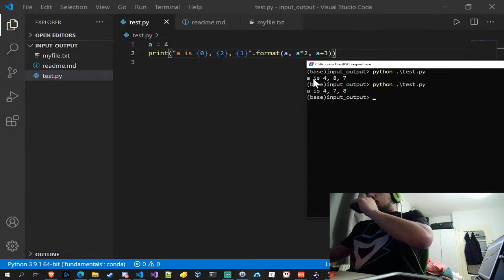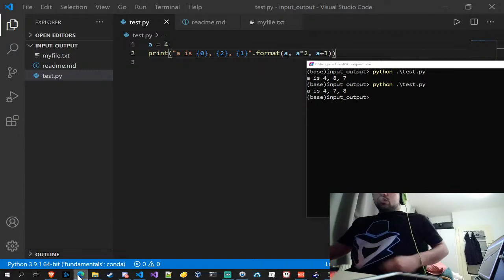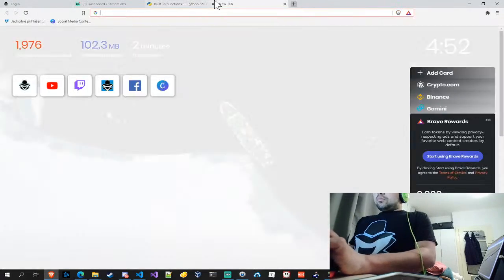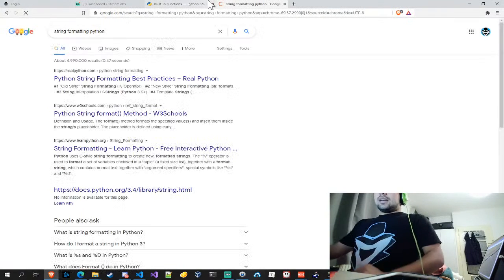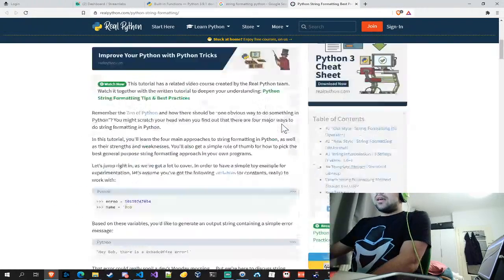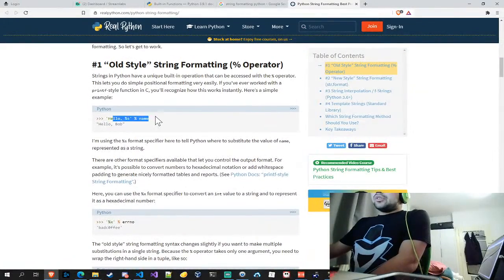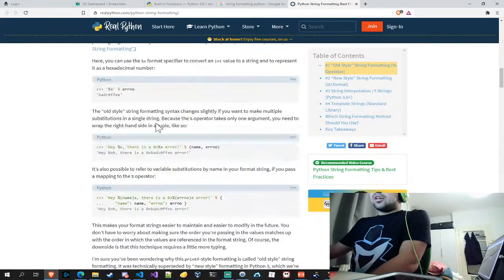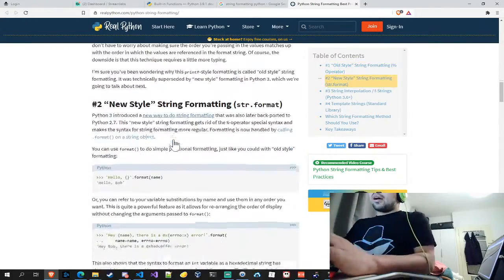Now, if we go into Google somewhere and put string formatting Python, you can get this really easily. Oh, okay, I guess this works. Don't study this one, this is pretty old style. Also, what I've just showed you is not the best way to format it, but yeah, here it is.